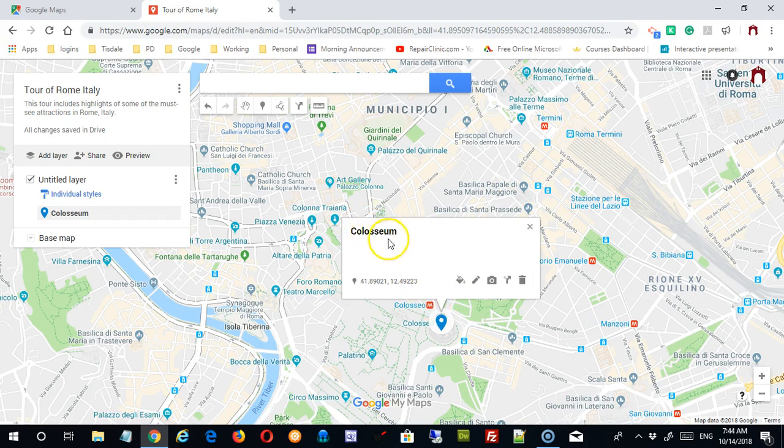Okay, I've got the Colosseum listed up here. If I click Edit, I could change that. I could also add a description in here.